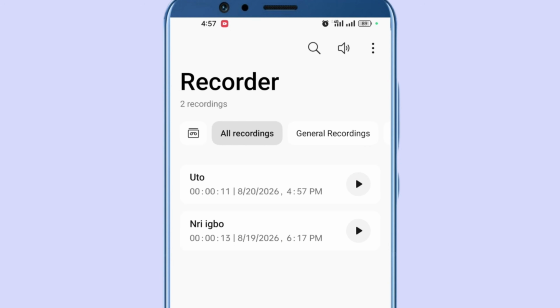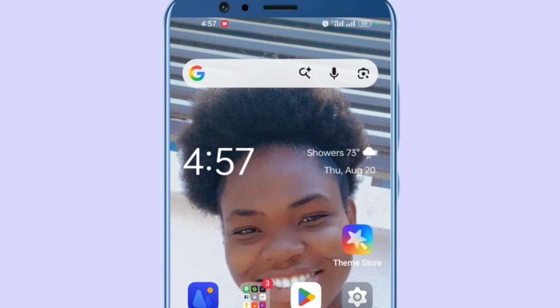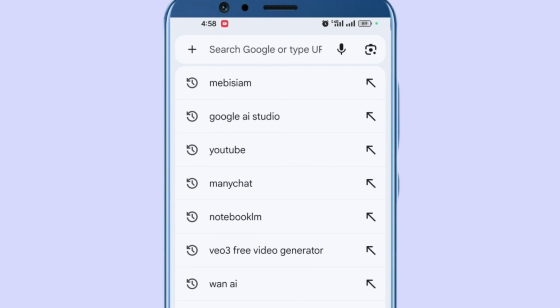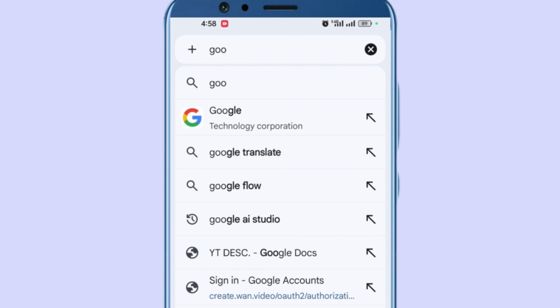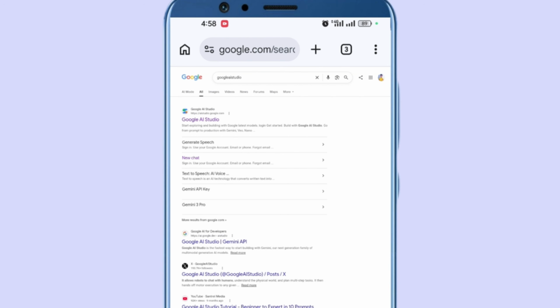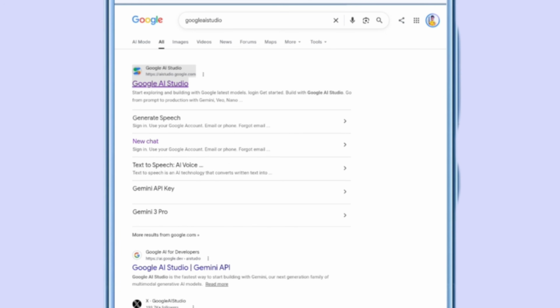So this is how you record it. Of course, if you make mistakes, you go back until you get the best. Even if you don't want to use your voice, like you just want to use AI, simply go to your browser, search Google AI Studio. You can also use ElevenLabs. Just get that audio that you want.